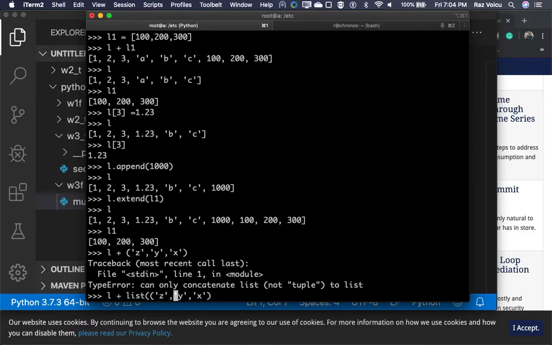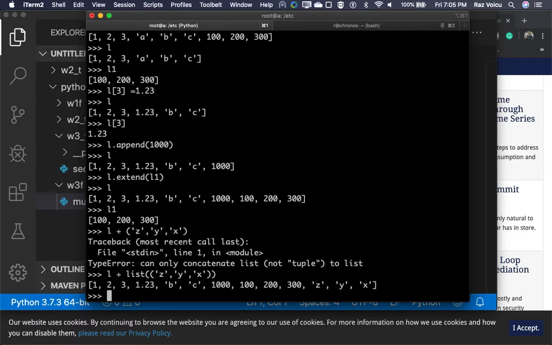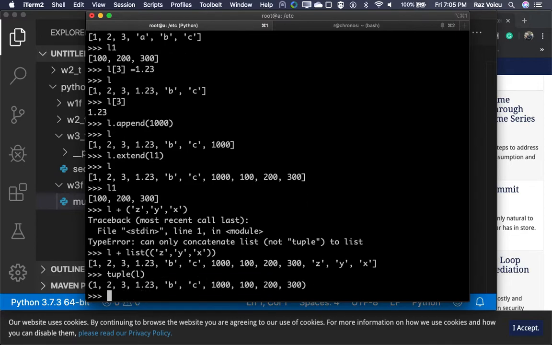So I can always say list. Notice the double brackets. The outer brackets are the arguments to the function. The inner brackets represent the tuple, right? So if I do this, there's no problem, right? Converting between a list and a tuple is very easy. I can also say tuple L and then I get a tuple corresponding to L, right? So these conversions are immediate. So no need to worry.